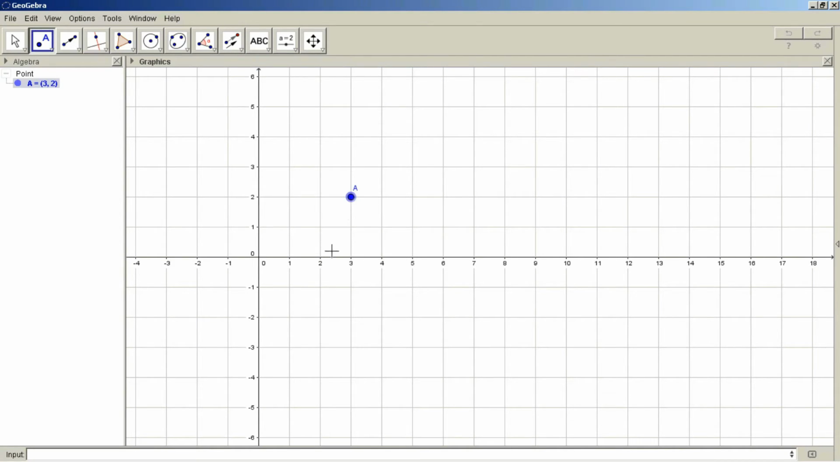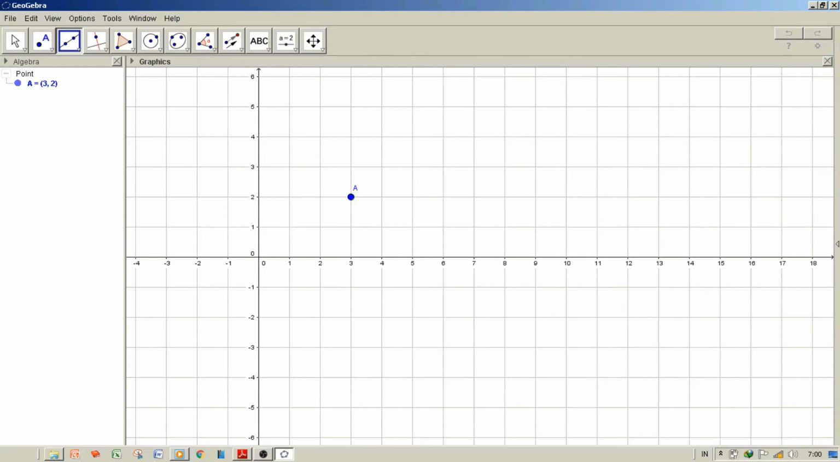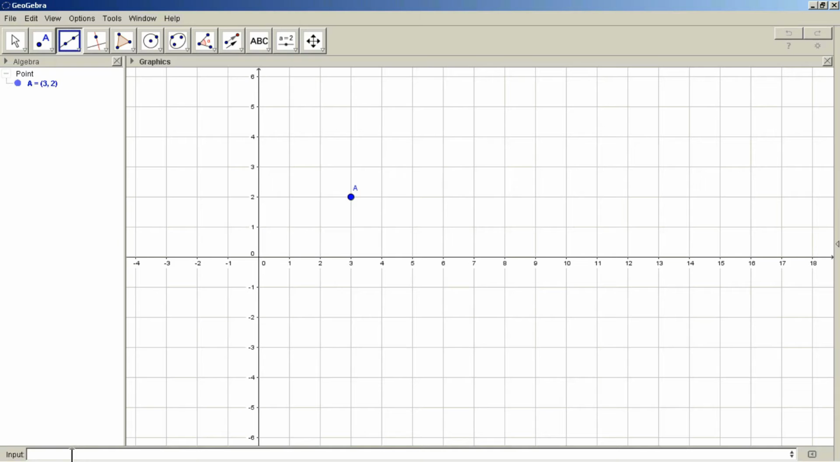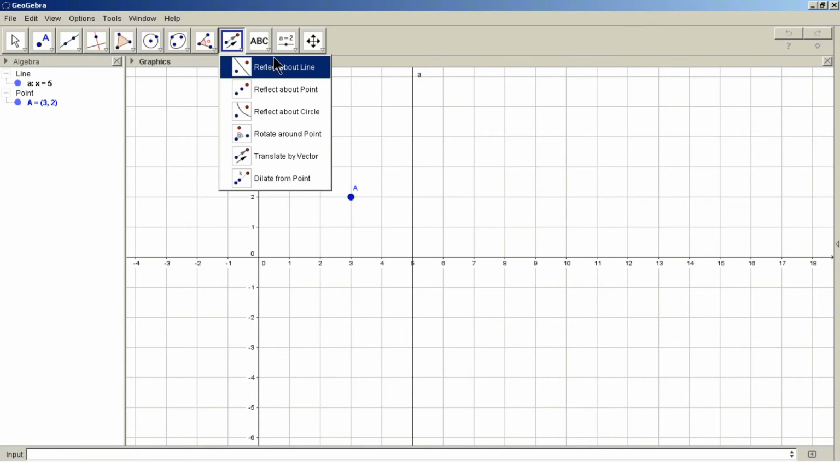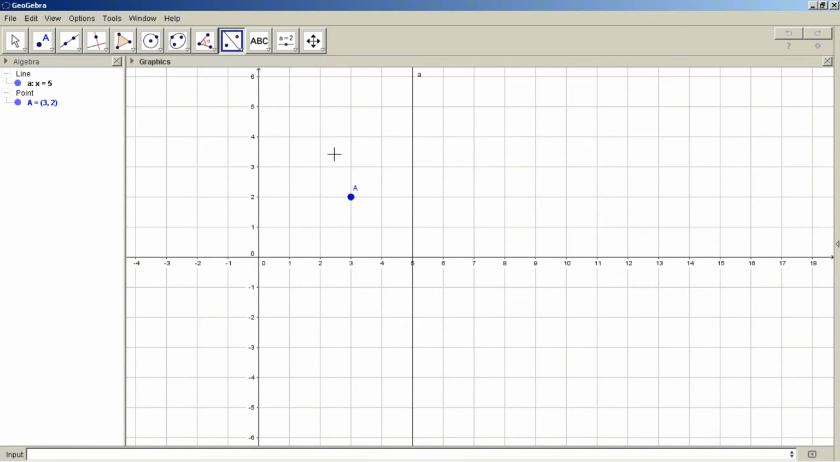Okay, draw a point A. The coordinate is 3,2. And then draw the line x equals 5. And then click the reflection tool, reflect about line. Click the point, then click the line.